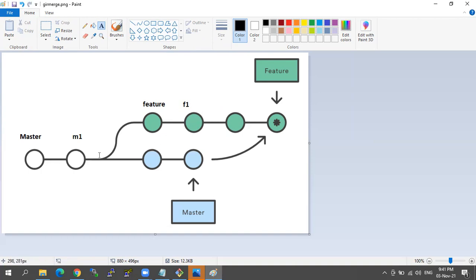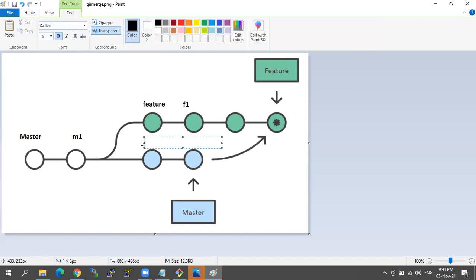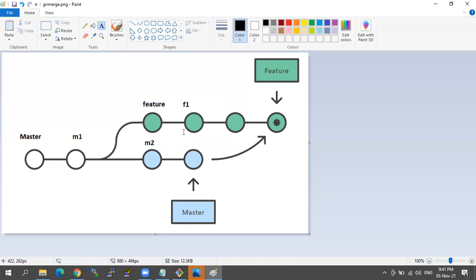Later, I did some changes in the master branch with some content M2. Now there are two different files. One is in the feature branch, which has the F1 content, and in the master branch the M2 content will be there. I want to merge these changes from master to the feature branch.